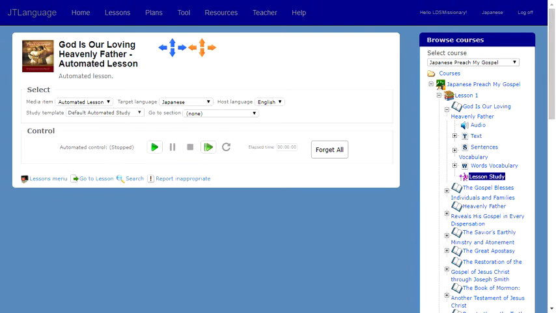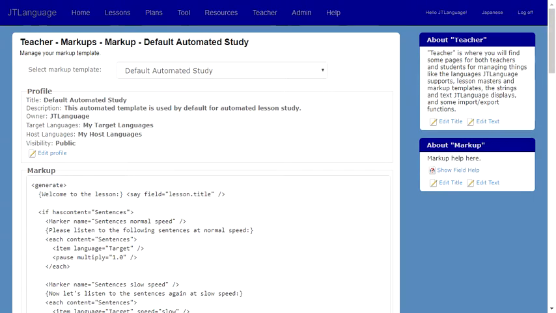This mechanism will use a kind of script to control what it does. The scripting language used is a superset of JTLanguage's Markup Template mechanism, which also handles custom layouts of study lists, lessons, and document content items, and is also the basis for laying out and generating audio media files.